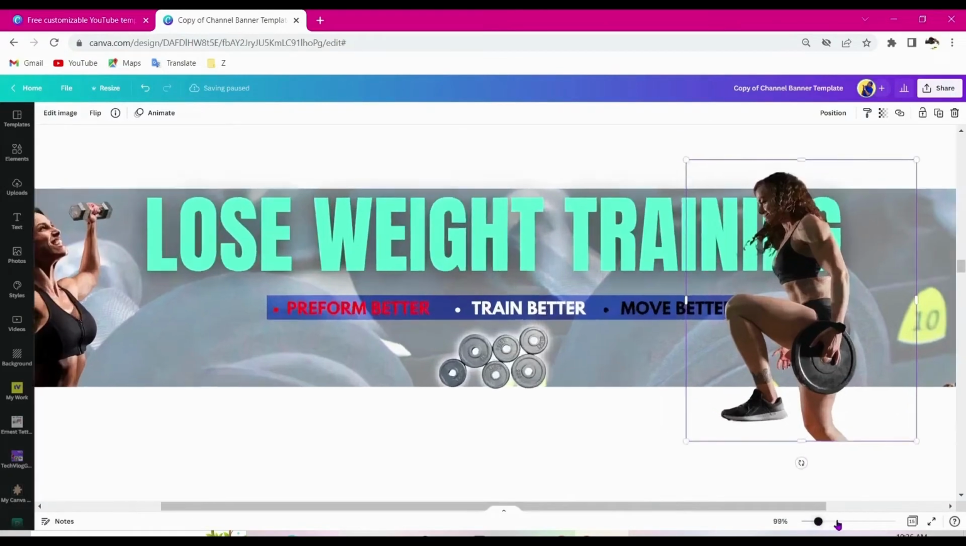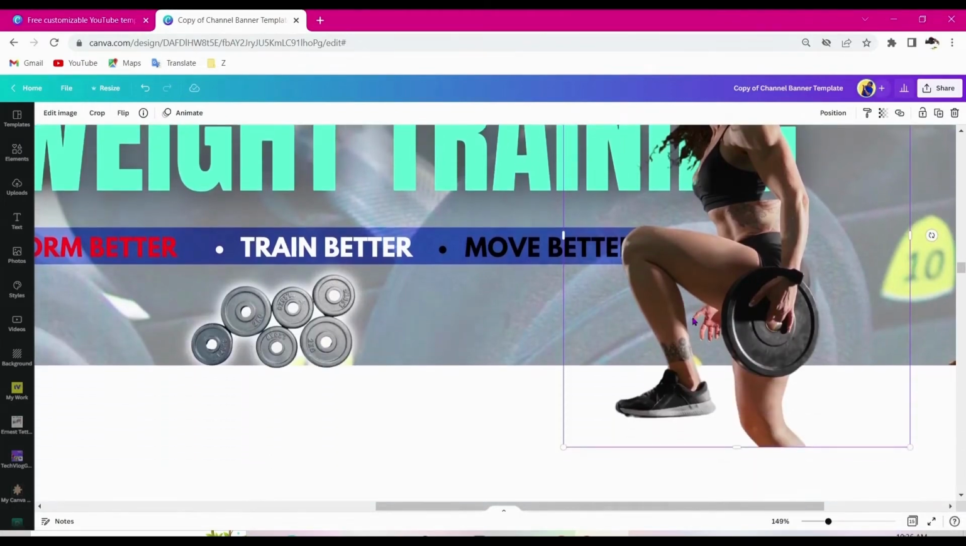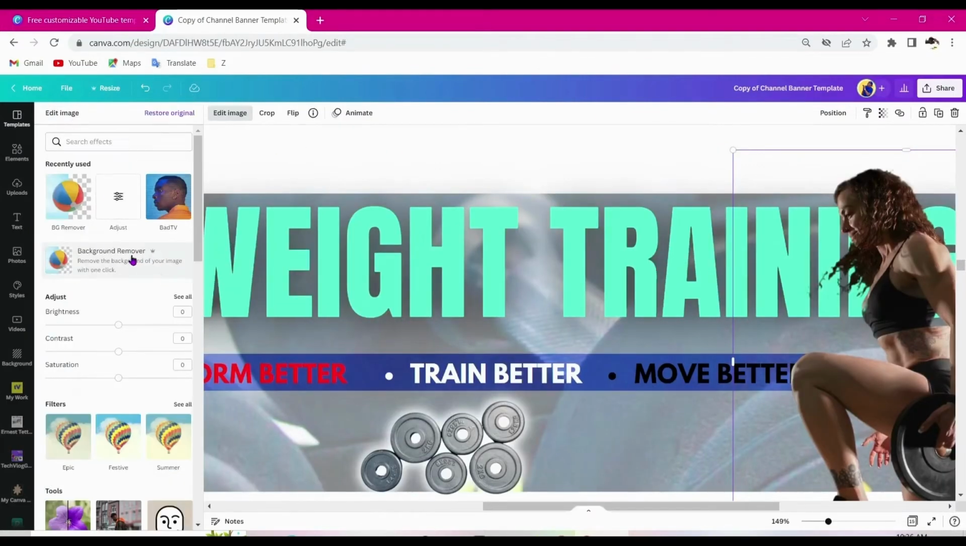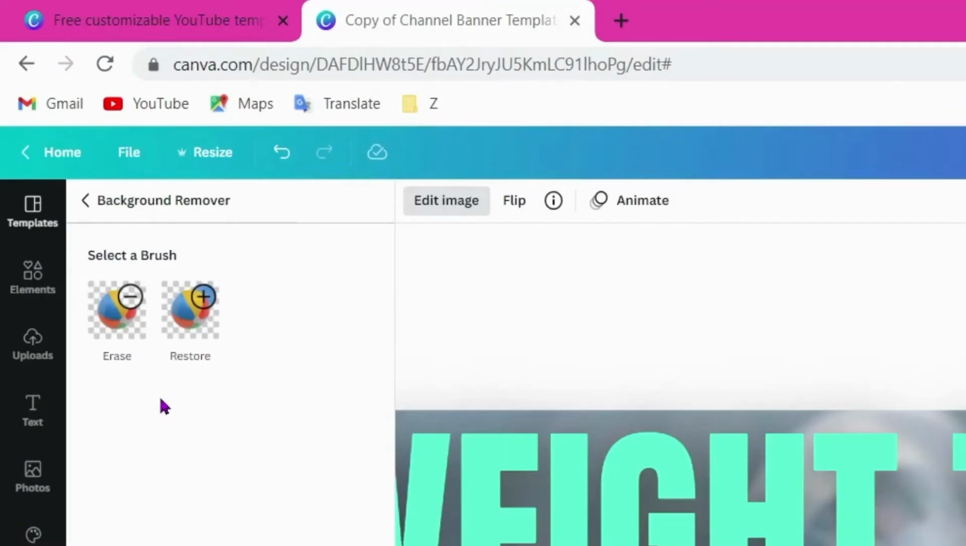But let's zoom in and see something. You can see that the hair has popped out. So I'm going to show you how you can work on that one too. Again, you click on the image and go to edit image and go to background remover. On your left hand side, you will see erase and restore. This means that if you want to erase something on the image, you tap on erase. If you want to restore something on the image, you click on restore.